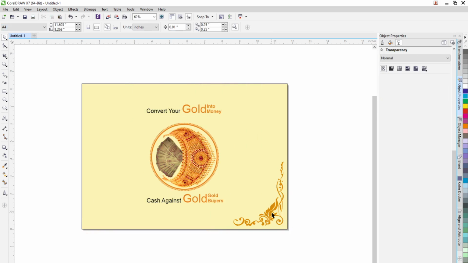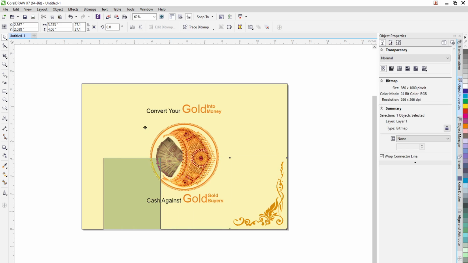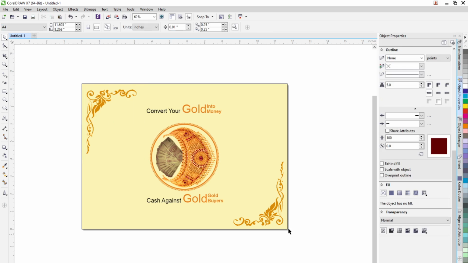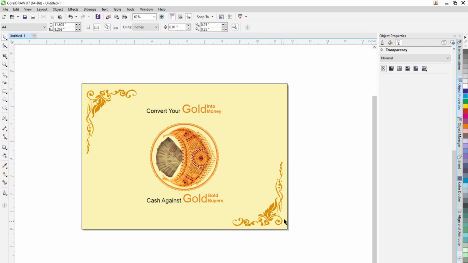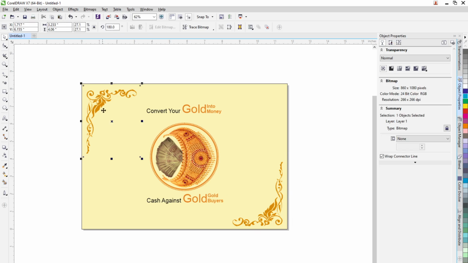Yes. Okay. So let me make a copy of this one. Alt and drag and drop it on this one. Use flip horizontal, flip vertical, and put this one a little down. That's it. Now tell me whether it is looking good or not. It's looking good, sir. Be frank.